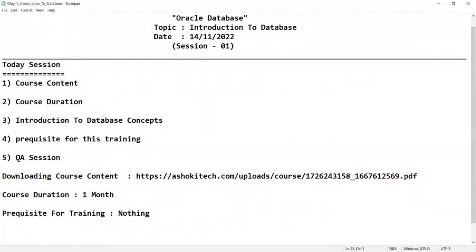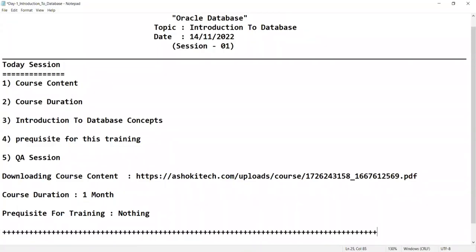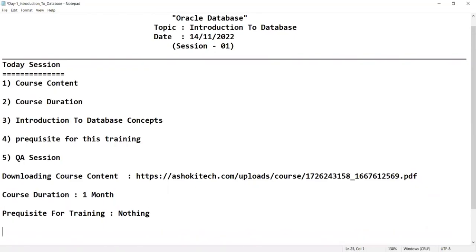So this is all about the course information, sir. You can download the course content from the Ashok IT portal. The duration of this course is 1 month, and the prerequisite for this training is nothing. Just focus here, nothing more than that.